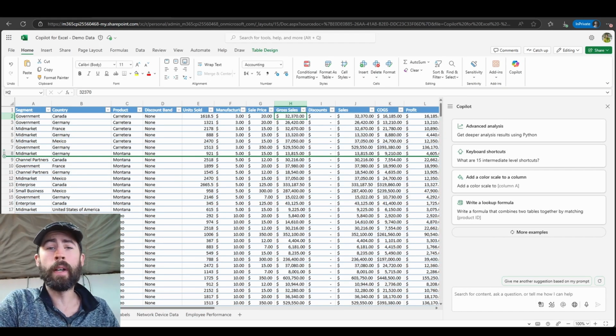All right, so let's go ahead and briefly talk about Copilot and Excel. And as you see, I have a ton of sales data directly available on my screen. And I like to think of Copilot and Excel like an Excel encyclopedia. It has access to all the help knowledge in Excel.